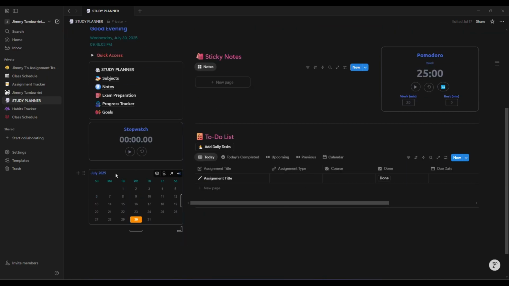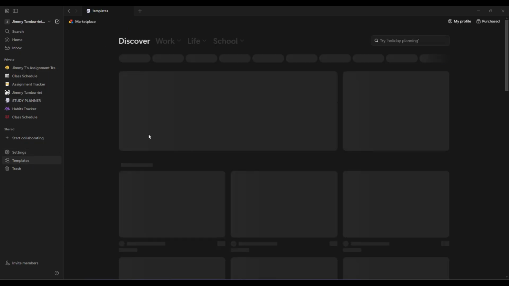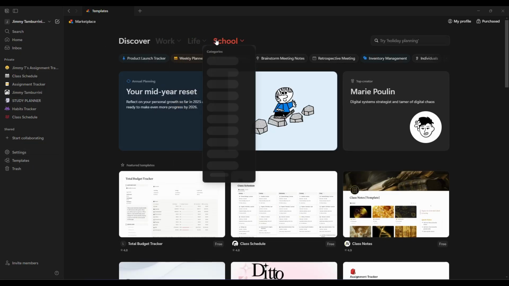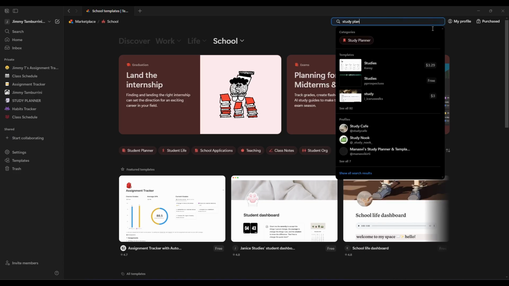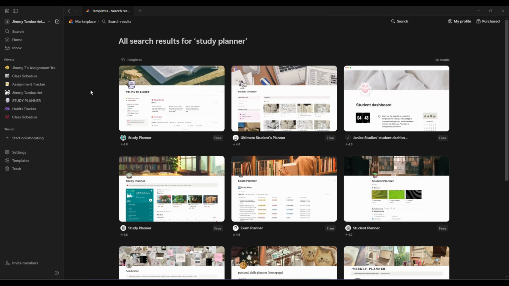If you don't, there's obviously a million other templates to use. You go work, life, school. For us, it'd be school. I don't know, let's say, type up here, we'll do Study Planner. This is the one I used right here. I recommend you use it.